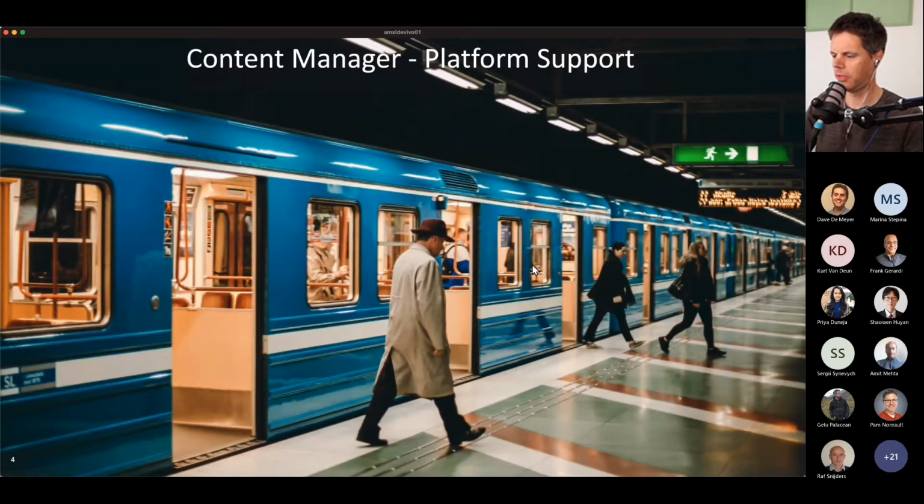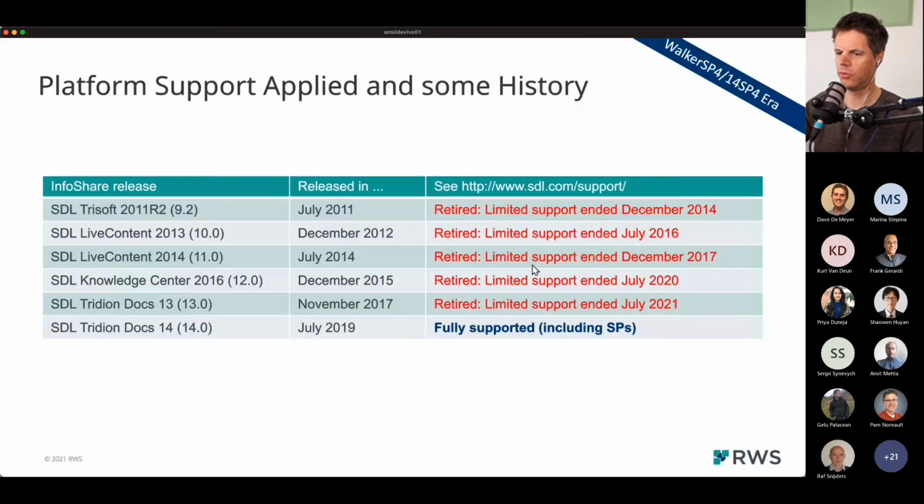The Content Manager platform support. For the platform support, all the old versions, from 9.2 till the 13th version, are retired. So we don't give any support for them anymore. The last one actually was Docs 13. They ended in July this year. So only the 14 version is fully supported, including all the service packs.